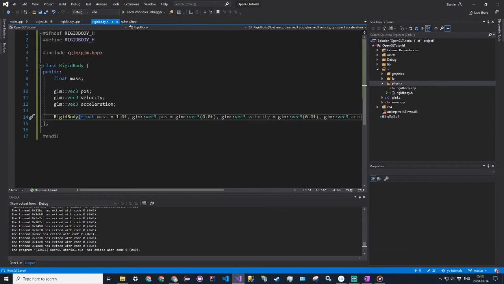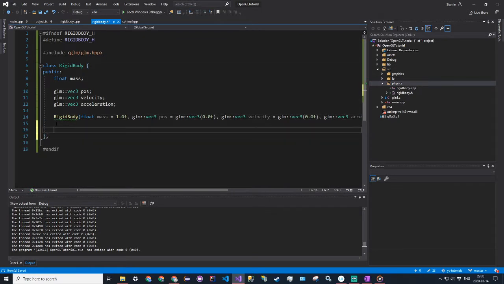Yeah, all four are just set to 0.0 3D vectors by default. All right, next we're gonna have our void update, and this will just be float dt. And this will be called every iteration of the main loop, and it will update the position and velocity of the object.